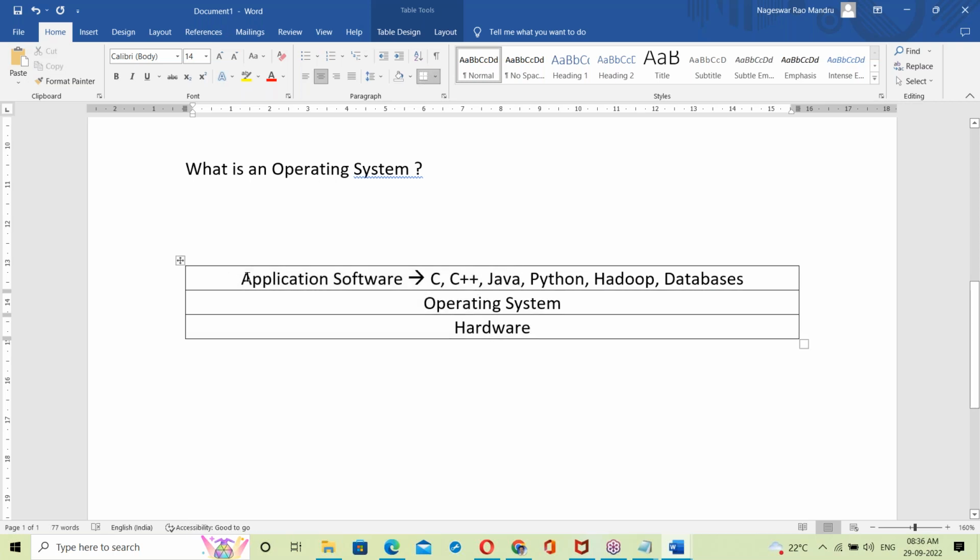All the application software runs on top of the OS. Every application software has to run on top of the OS. Without the OS, programs will not run. C program, C++, Java, Python, and all the programs run on top of the OS.